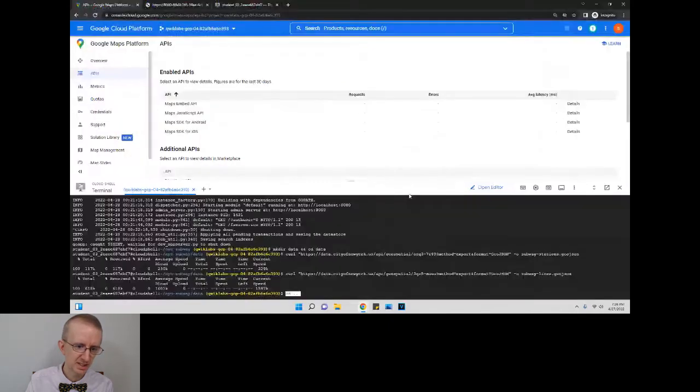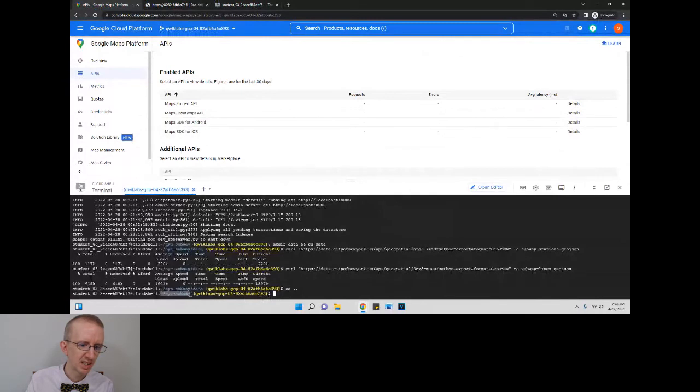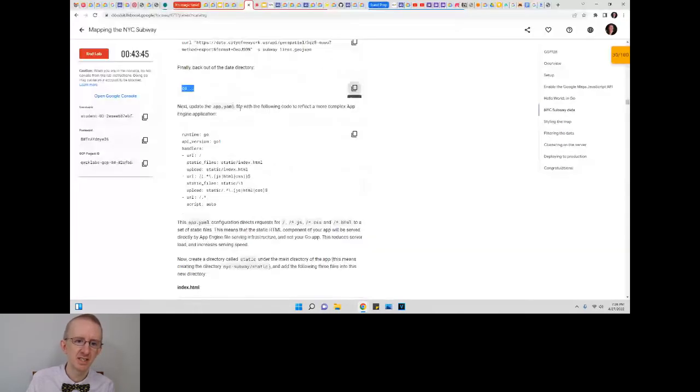I want to make sure I get this right. So now we're in the NYC subway folder, not in that data folder anymore. So we're back to where we are supposed to be. And then they want us to edit the app.yaml file to have it more complicated.